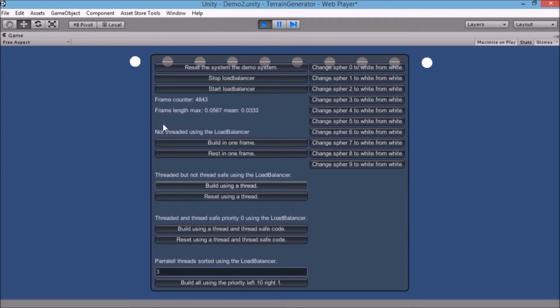You can build using a thread, and this is when you have not thread safe code, and these are the buttons for this. And then you have threaded and thread safe priority 0 using the load balancer. This is thread safe code, and this is how you should implement it. And this is another way of doing it, when you're using the tool's possibility to prioritize and using queue in the load balancer. Let's start with building in one frame. I'll go to the code.